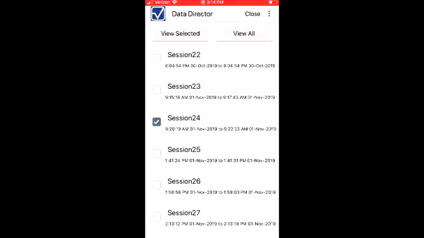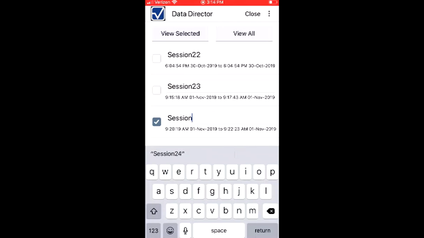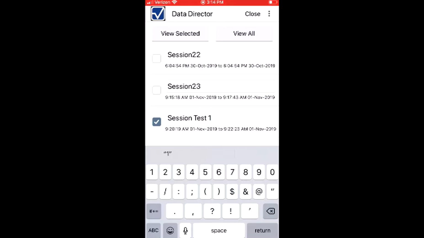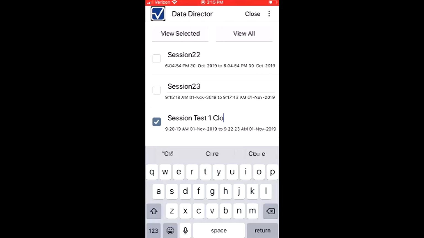Now let's save that session to the phone and rename it. Let's rename it again and save it to the cloud.